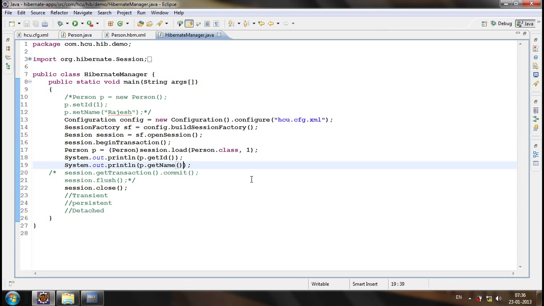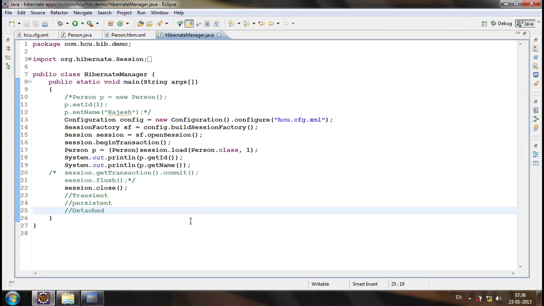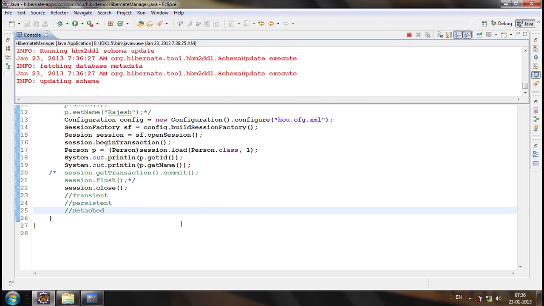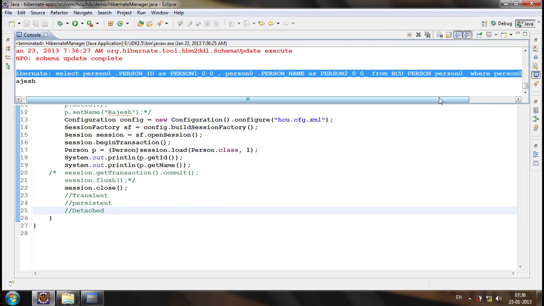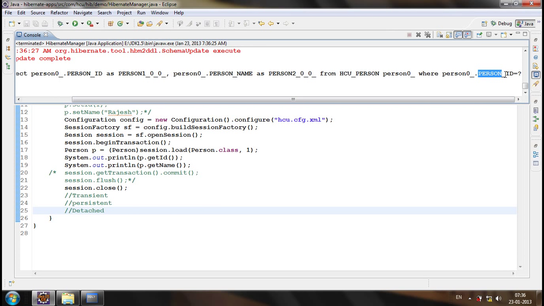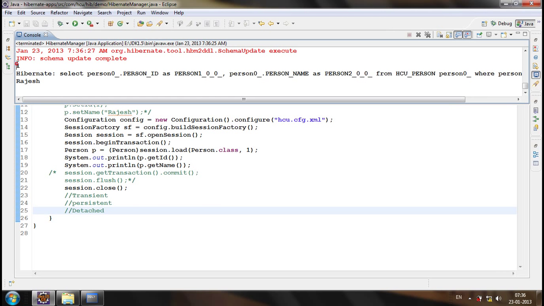Now I'm executing getId and getName. Is there any record with ID 1? Yes, the name is Rajesh. So it runs select something from HO_person where person ID equals something. It's giving the value as 1 and Rajesh. Understood?